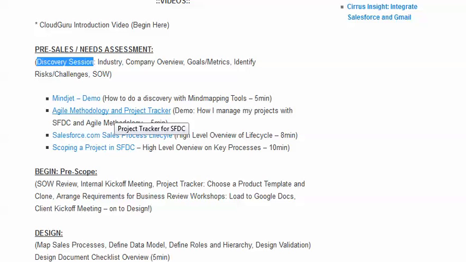I have an agile methodology set up as a project tracker in Salesforce that shows how I go through and manage my projects. There's Kanban, there's other processes which I'll be going into, but I find that this is the most successful for me at this time. There's the whole sales process and there's the scoping process. These are both high-level views, but this is really to give you an overall view of how to get in there and assess what your implementation is going to look like.